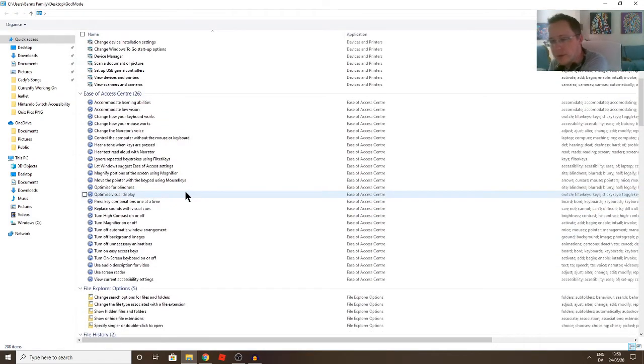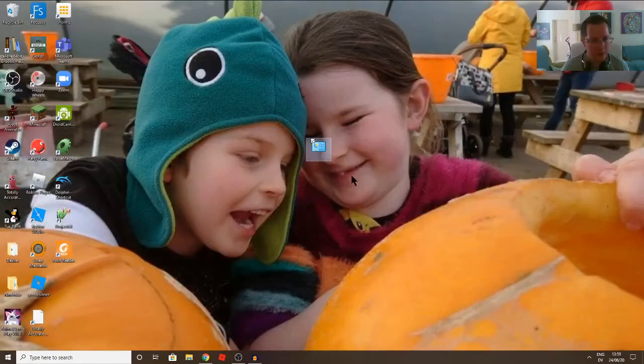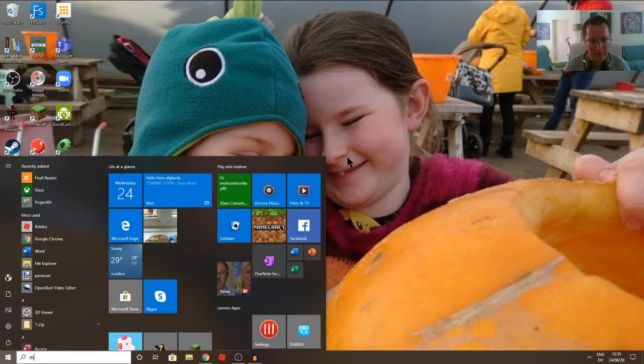So yeah, in terms of actual accessibility settings on the computer, there's tons of different things you can do. So let's just have a quick go. I'll probably start off with the mouse settings for now.